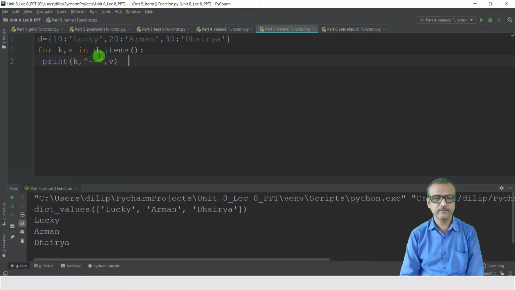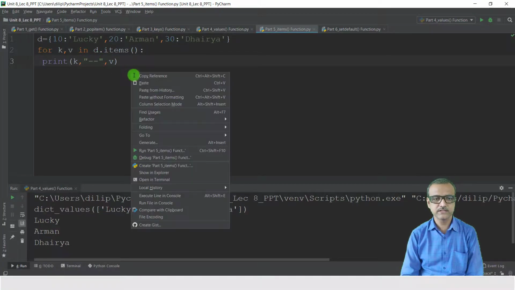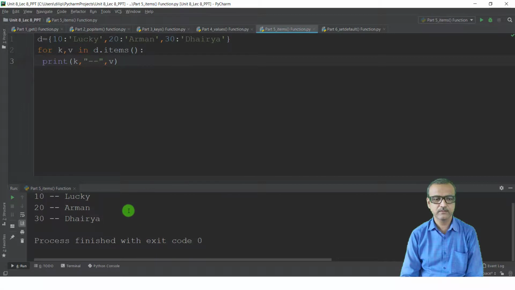See, I have written the same program over here. I will just run this program. Click on this run button. Now you can see the same output as discussed with you: 10 dash dash Lucky, 20 dash dash Arman, and finally 30 dash dash Daria.